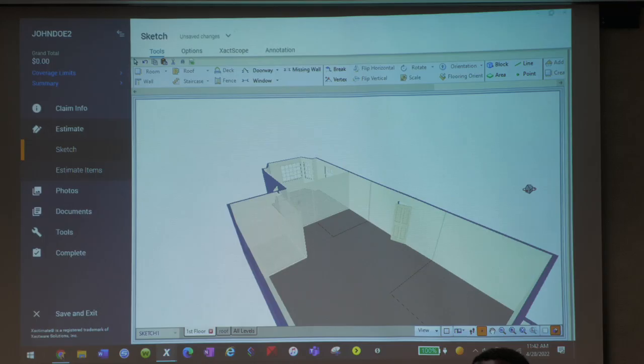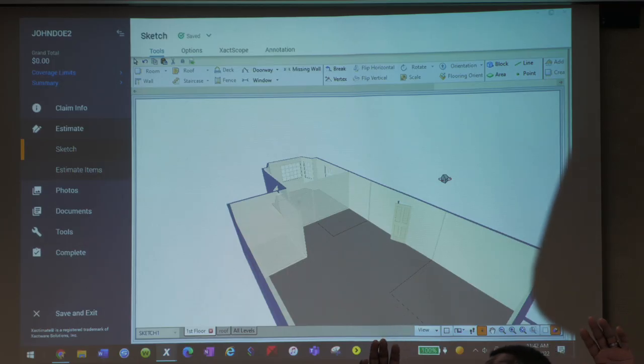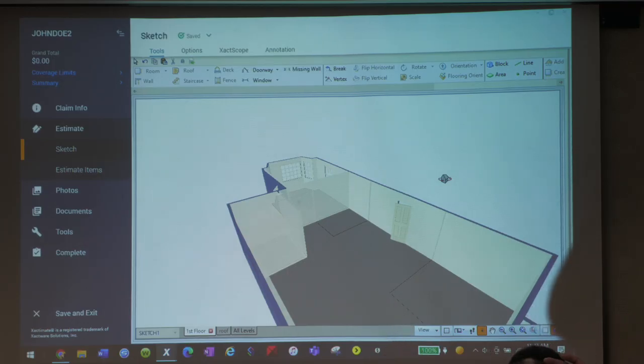You see that? The missing wall is pretty much going to do that. Say that again? The missing wall is pretty much going to do that. That is correct. So you're going to draw those rooms first, separate the rooms, and then you're going to make those walls missing.